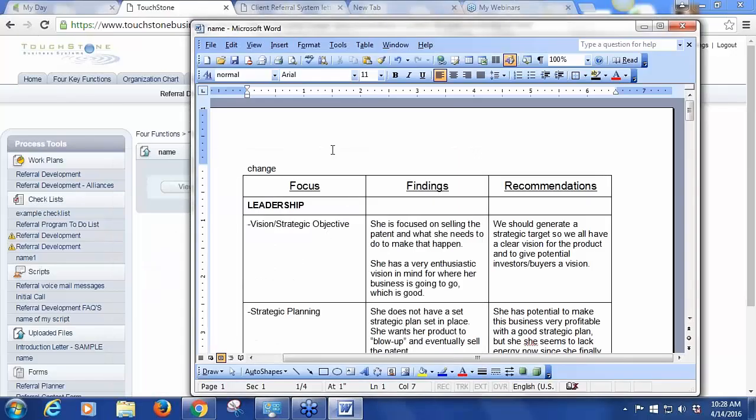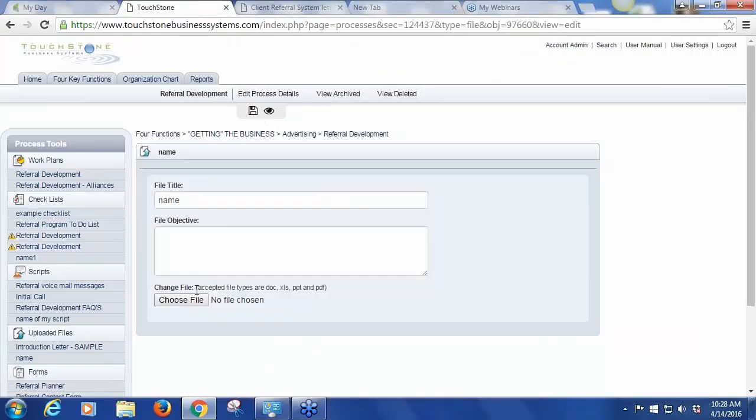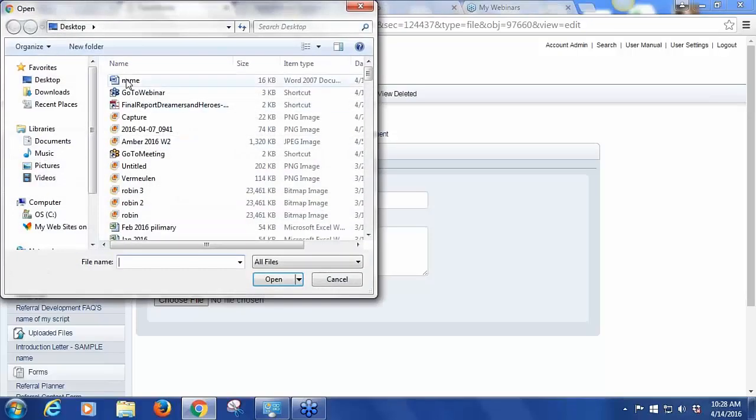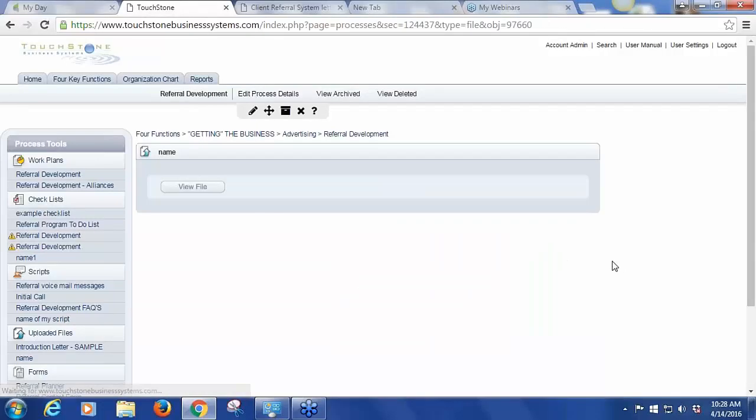I usually delete these once I save them, because once they're in TouchStone, you don't need it again. Then I hit this little edit pencil, and then I hit Choose File, and I go to that document, and I hit Open. And now I'm about to replace the old one with the new one. I save it, and now it's in TouchStone.